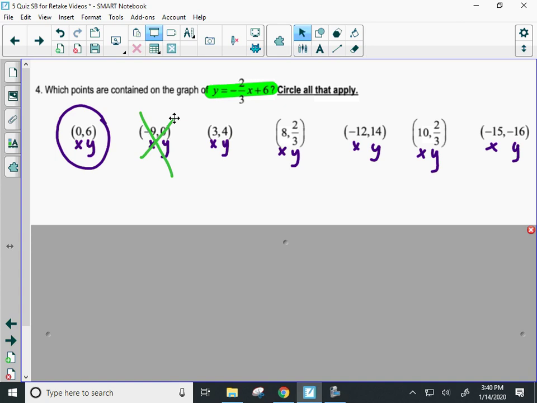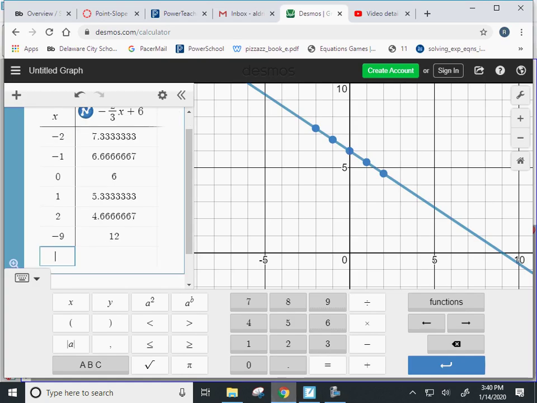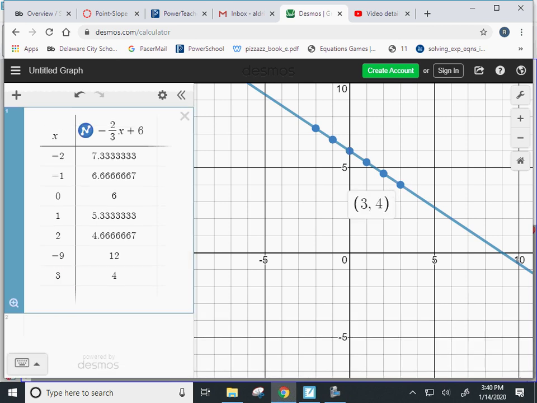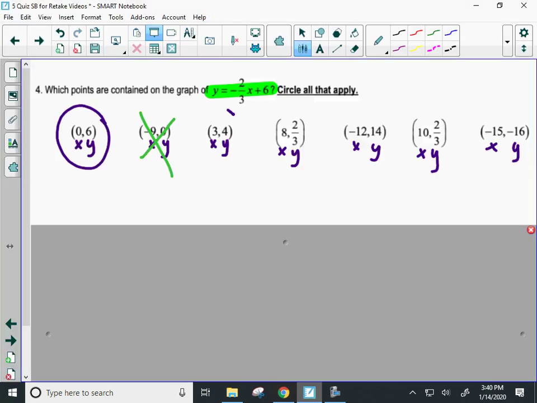Now I'm going to try 3, 4. I'm going to type the x value of 3 in, and it gives me an output of 4. That's right here on the line. So I'm going to circle that one. That's on my line. 8, 2/3.